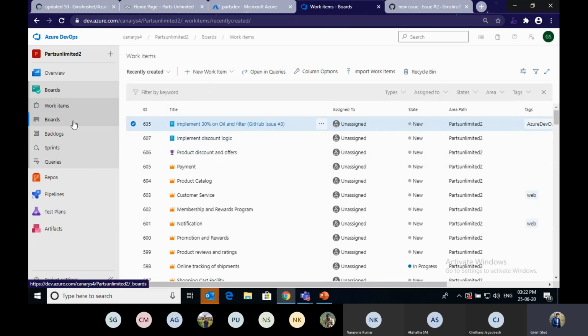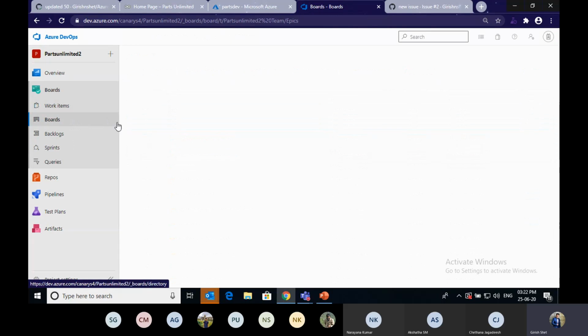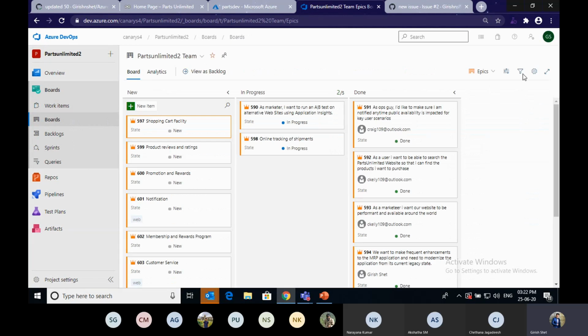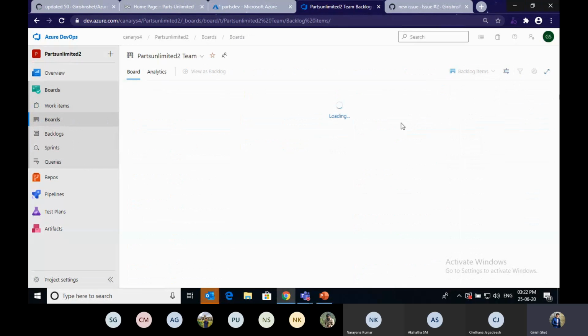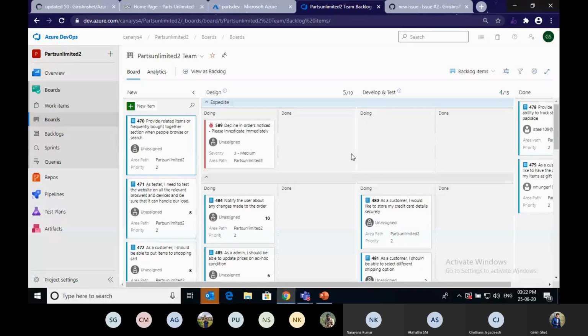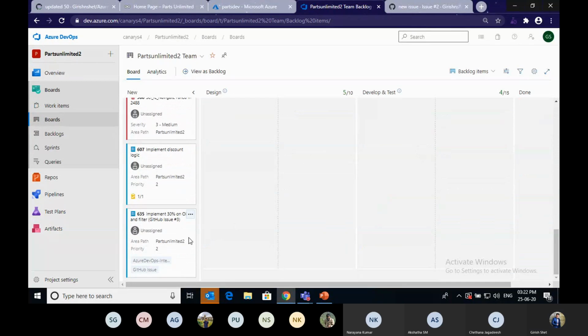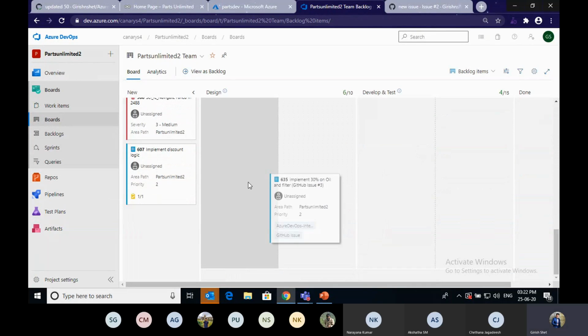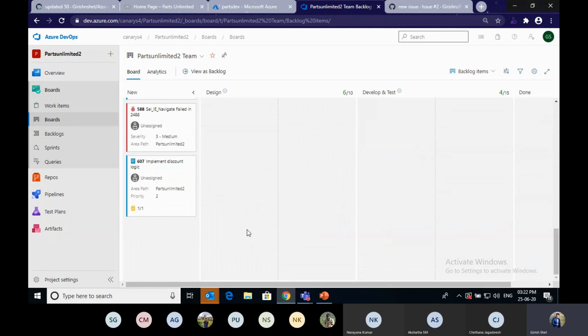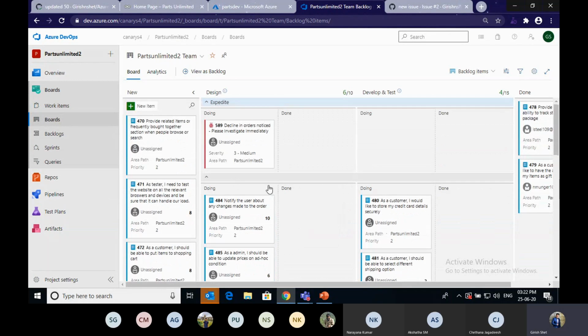You can also see it in board form here, where you can visualize the flow of your work. This is the work item here. You can drag and drop it. Now the implementation has been started.